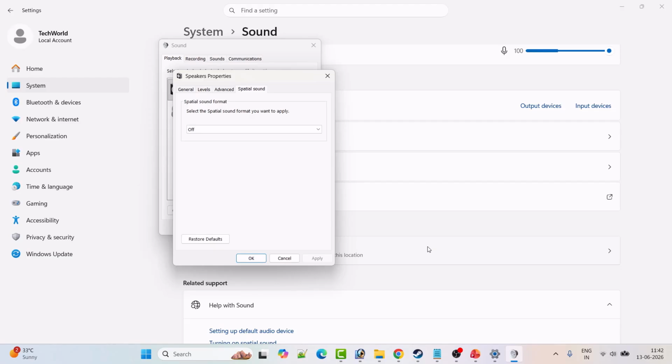or not. If not, and if Spatial Sound is already set to Off, then from the drop down select Windows Sonic for headphones, then hit on Apply, OK, and then you can go ahead, launch the game and check.